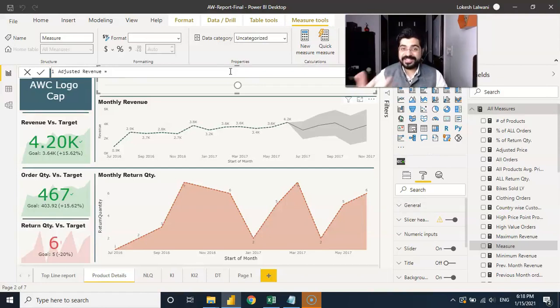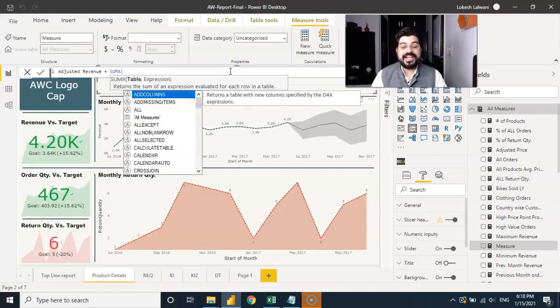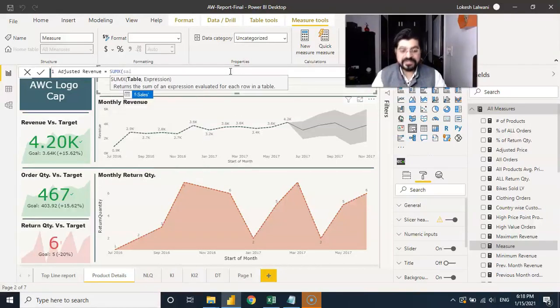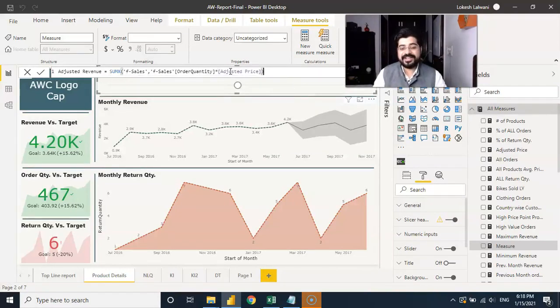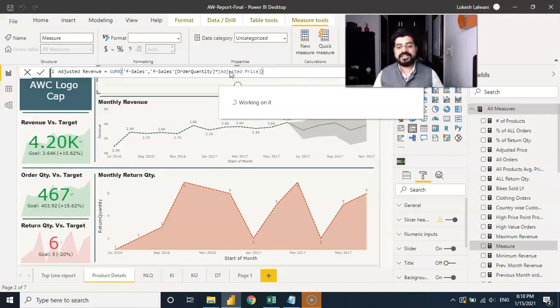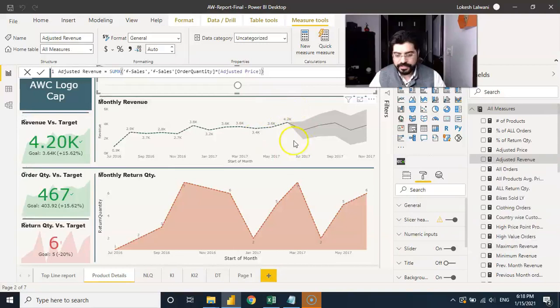how to calculate the revenue, by the way, you remember it's going to be SUMX, the iterator function, and it's going to be the sales table. Inside the sales table is going to be quantity, which is the order quantity, multiplied by not the price but the adjusted price. Correct. So this is what you have thought of, and this is what we need to use, adjusted price. I'll simply close the bracket and enter, and I'm going to use it in this visualization.